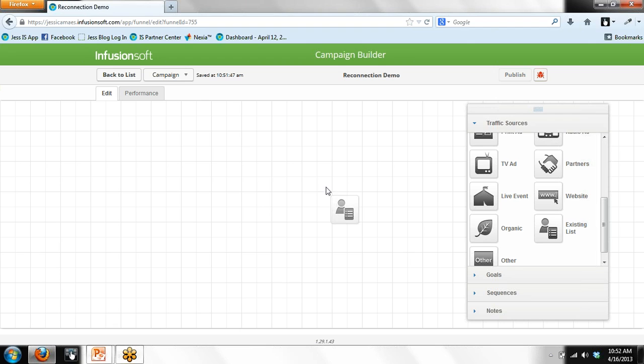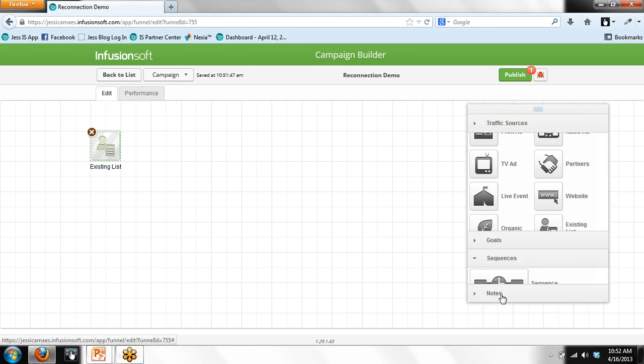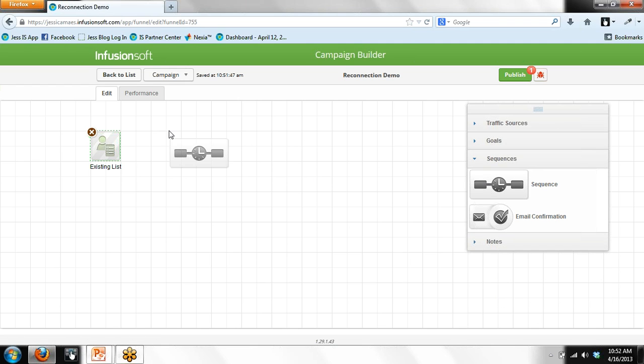So having given that little background, from traffic sources, I'm simply going to pull out the icon for the existing list. And rather than pulling out a goal, we're typically trained to pull out a goal to start things off. I'm actually going to pull out a sequence. I'm going to show you why in just a moment. Actually, I'll just go for it right now. So what I'm going to do is name this sequence one reconnection email.